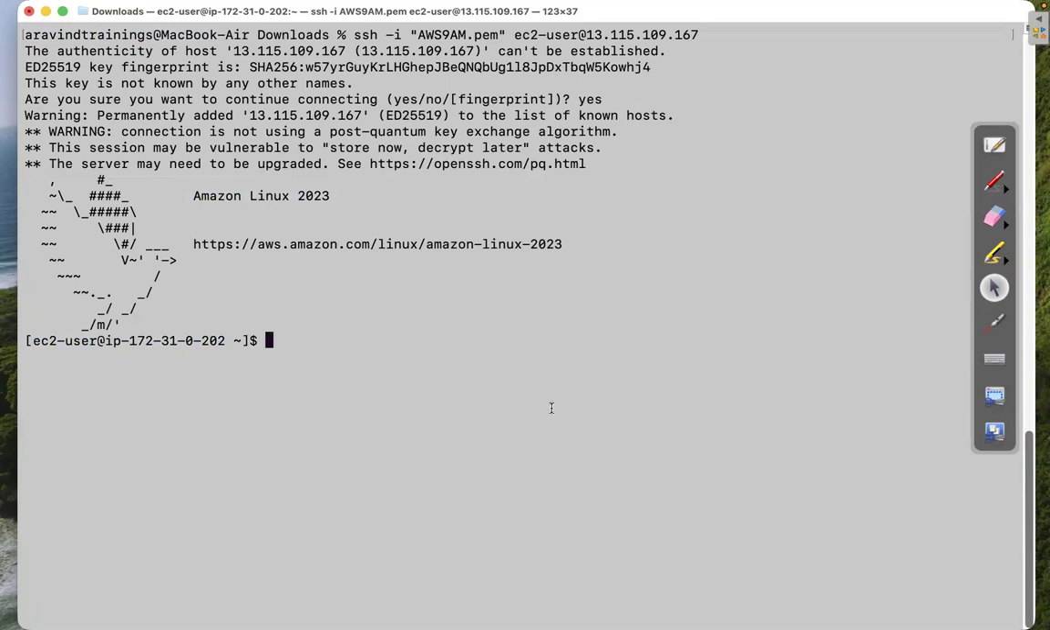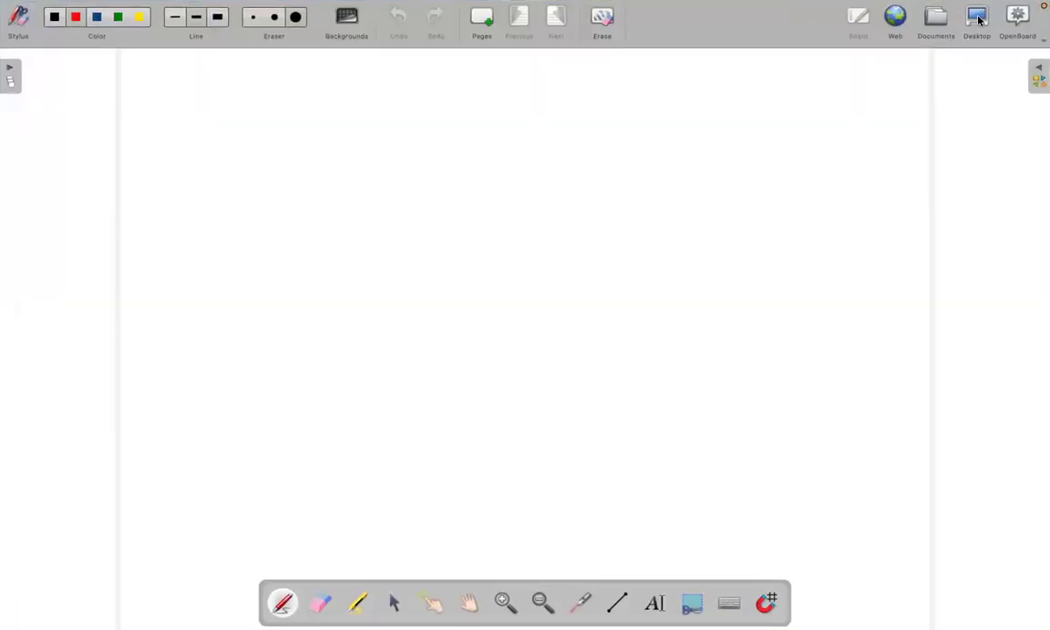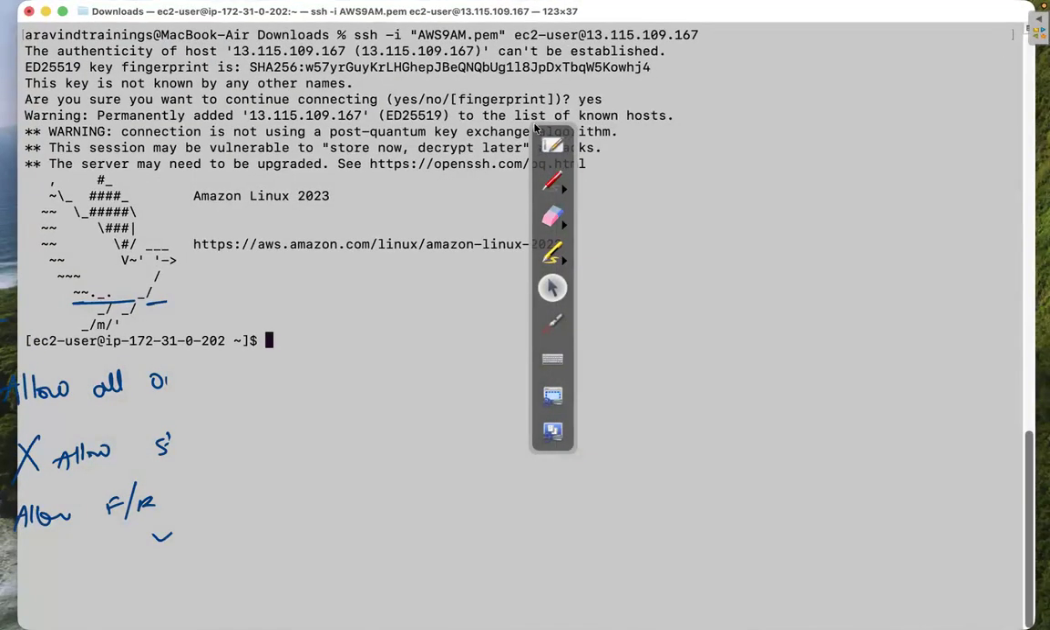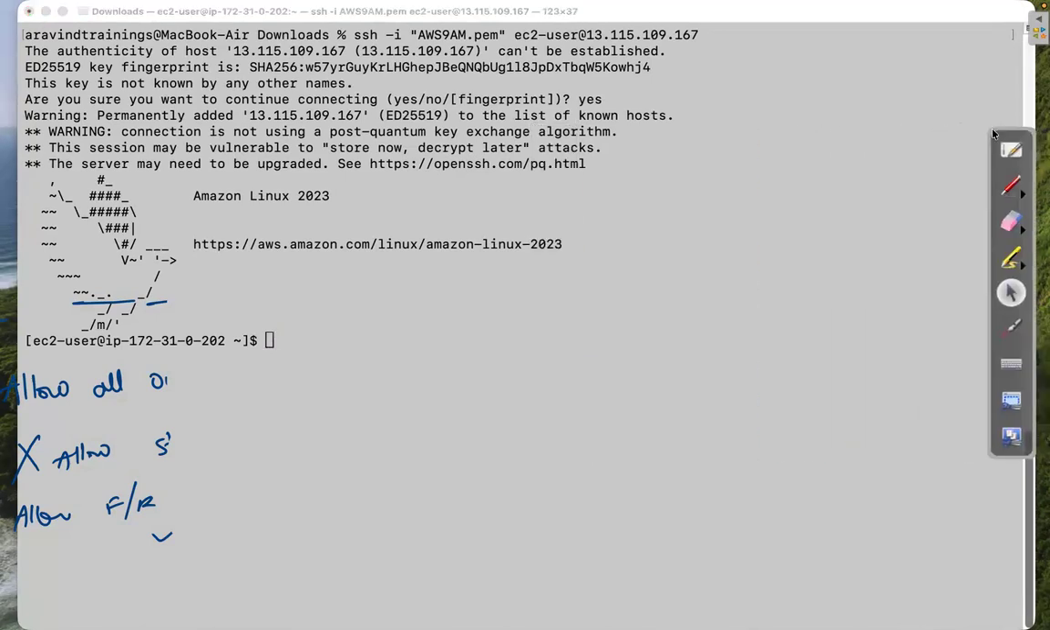A quick question, Arvind. Can we log in using the domain as well? Which domain? You mean the DNS hostname? Yes, the hostname. Yes, you can give the DNS hostname also, no problem. Can you give a link as well, instead of the public IP address? Yes, you can give. Let me show you that.